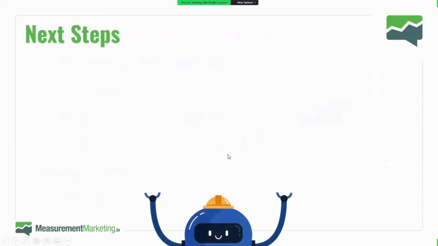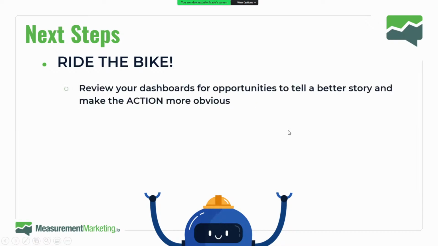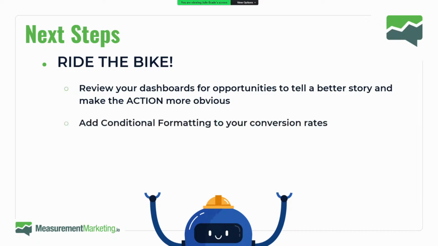Now, your next steps are, guess what? Ride the bike. That's what we always say. You can hear and listen and watch people riding a bike all the time. But until you actually get on the bike, you won't understand everything that you're seeing and hearing and playing with, or watching people play with. So get on the bike, even if it's just to poke around and review your own dashboard to see if there are any opportunities for you to tell a better story with any of the things that you learned today.